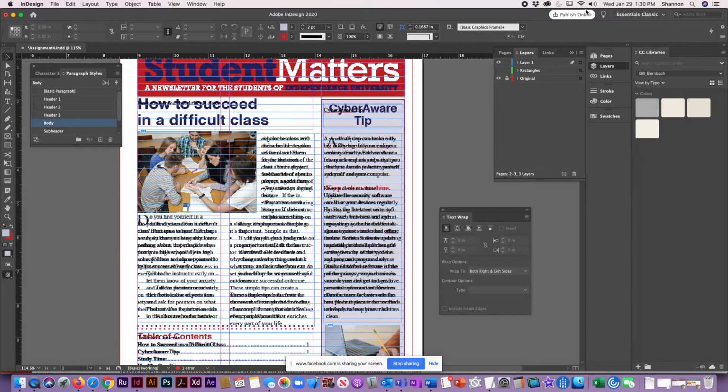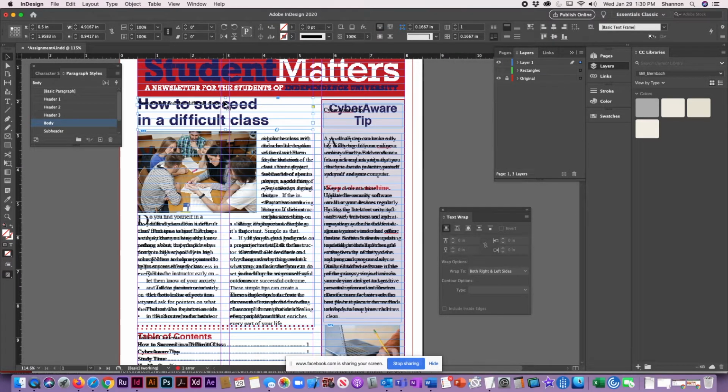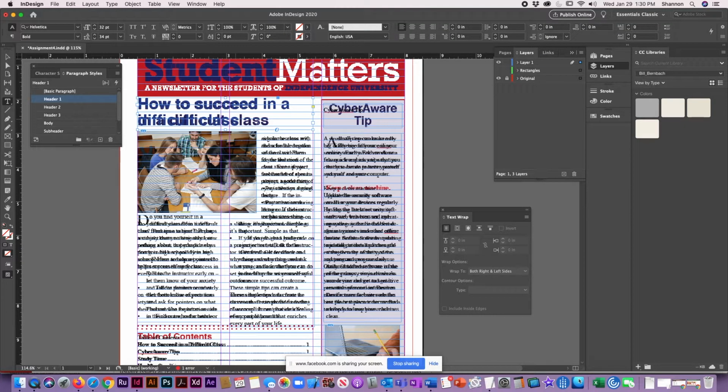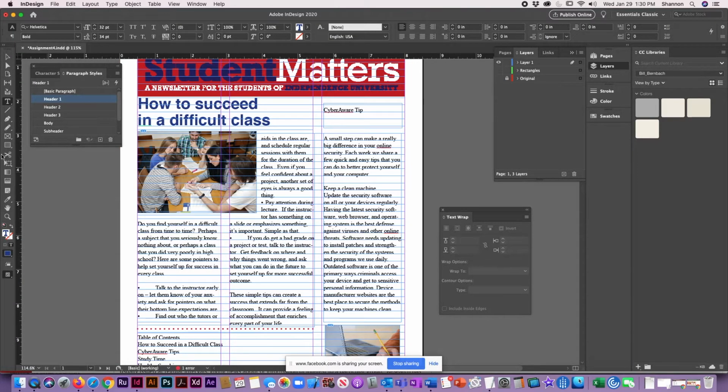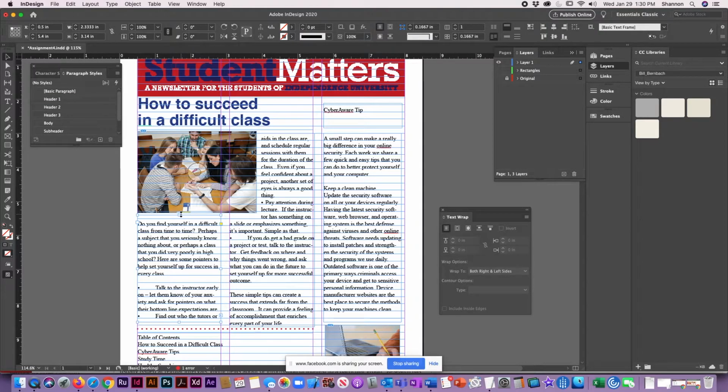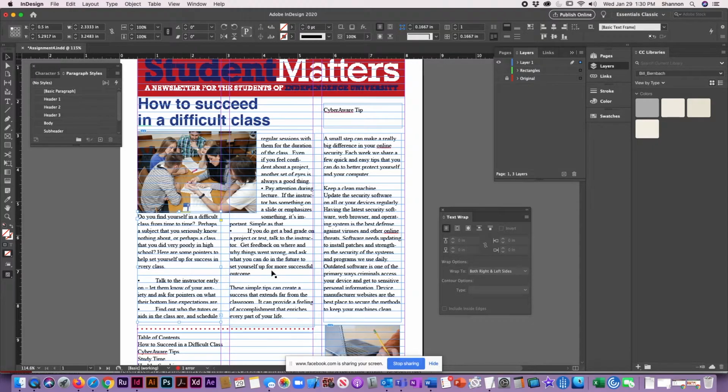So let's click on the first text box, and this is going to be header 1. So let's click on header 1, go in with our type tool, and just manually add a return at the word "in" to move it to the next line. Now the first paragraph, I'm going to turn this off for a second. The first paragraph of "Do you find yourself," and I just had to move this up a little bit. "Do you find yourself"? That is our drop cap that we made.